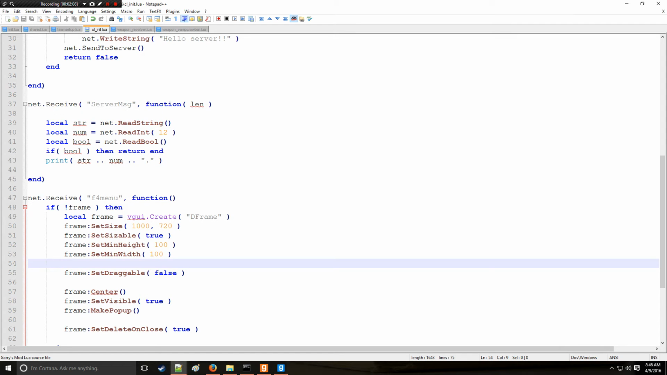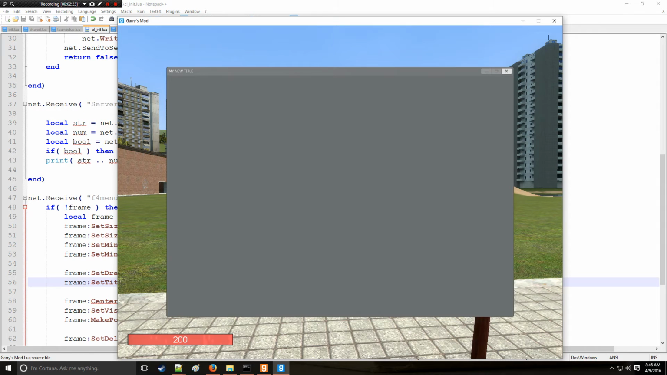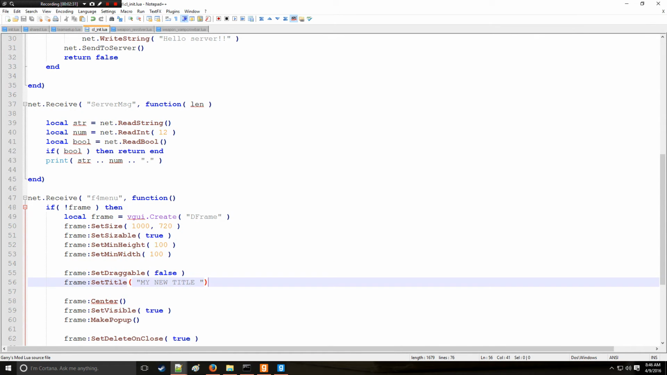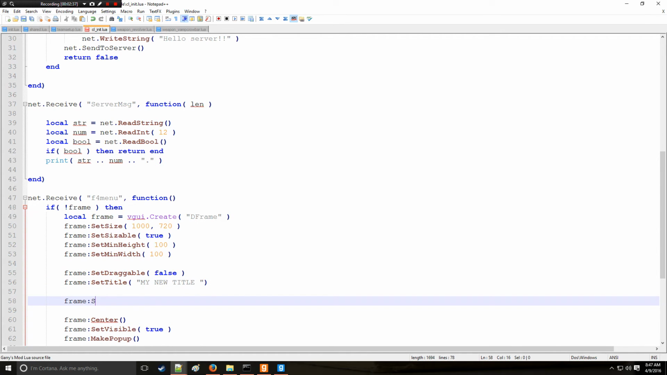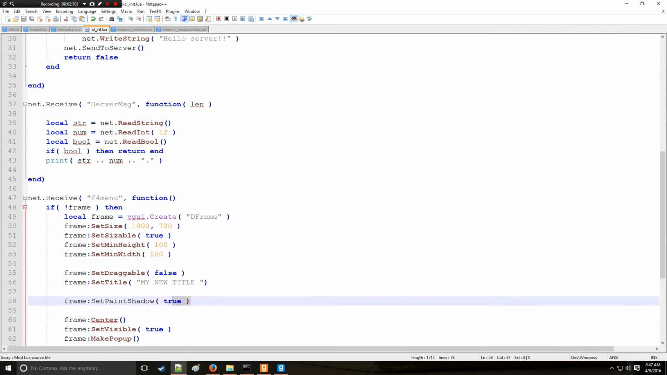Now there's a bunch of other things you can edit, I mean, such as the title. So we don't like that title, and we'll say my new title or whatever. I know, so creative, right? So now it says my new title. Now there is shadowing and whatnot as well, and we can enable and disable the background shadow, like so let's say frame set paint shadow, and we'll put true. So it'll have like a little shadow effect, but that's only when we use the paint.